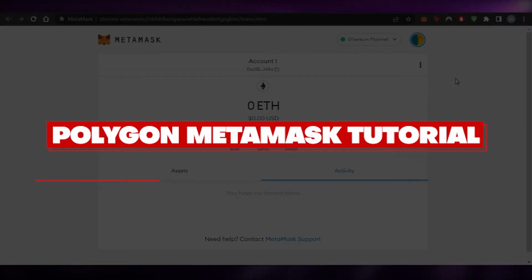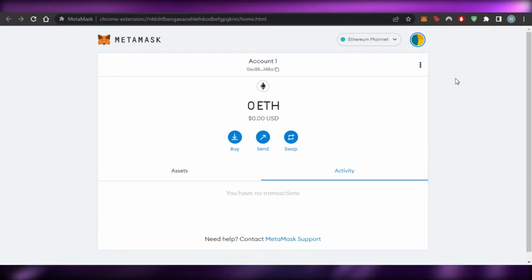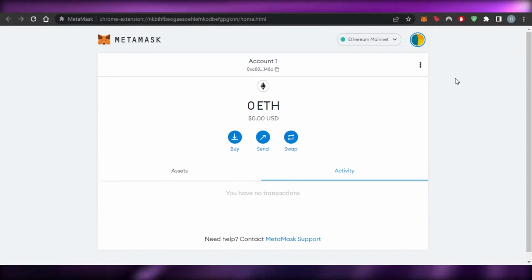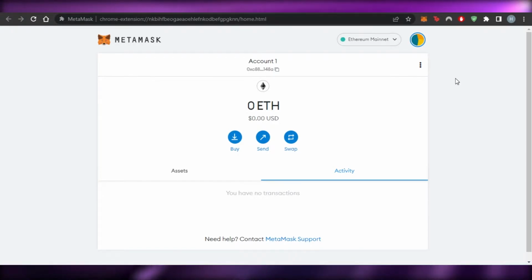Hi guys, welcome back. Today I'm giving you a tutorial on how to use Polygon network on MetaMask. Getting a Polygon network on your MetaMask wallet is really easy, and that's what I will cover today. I will show you everything. This is going to be a beginner's tutorial if you want to add a Polygon network to your MetaMask. So let's get started with the process.